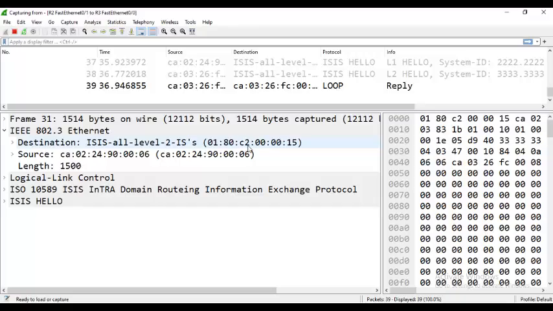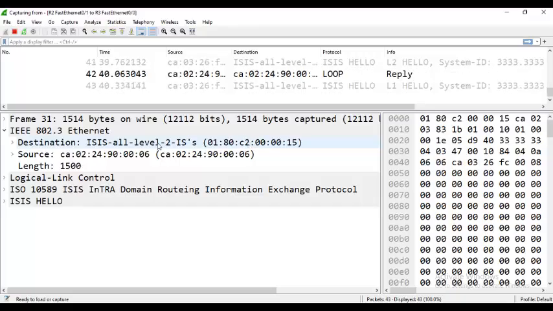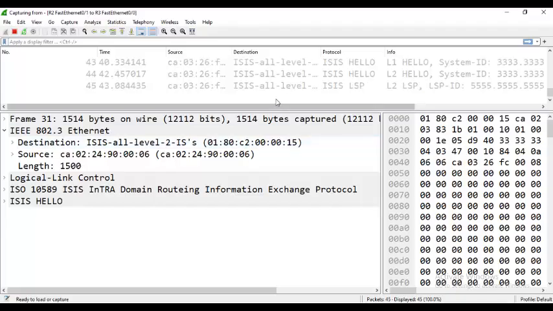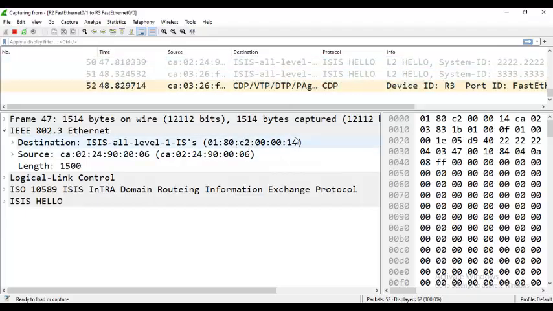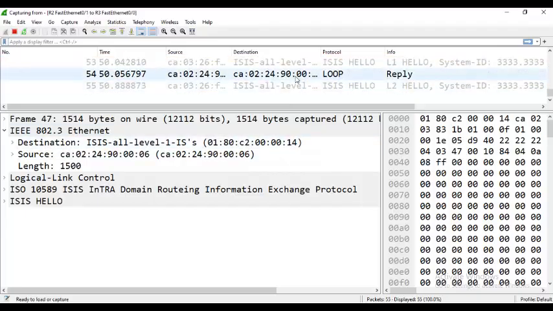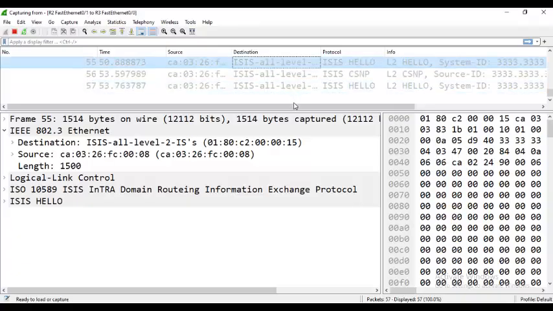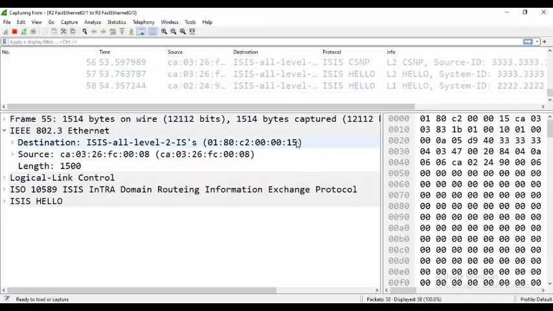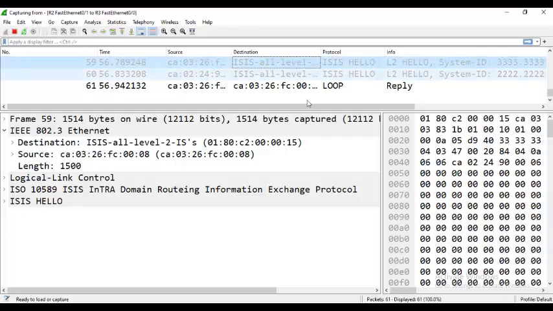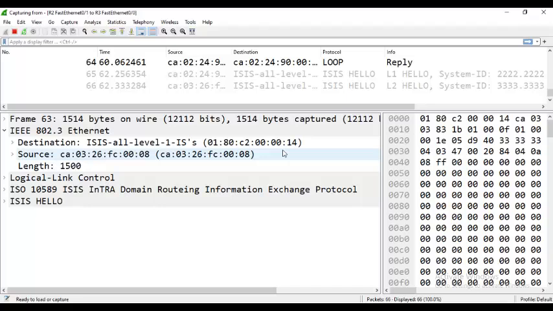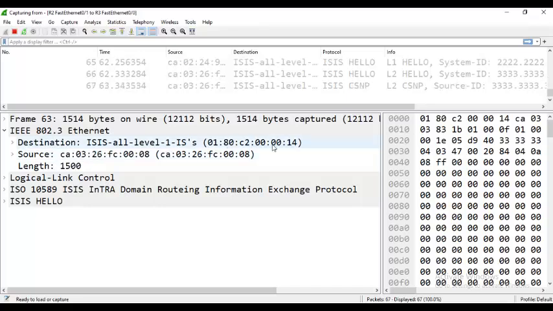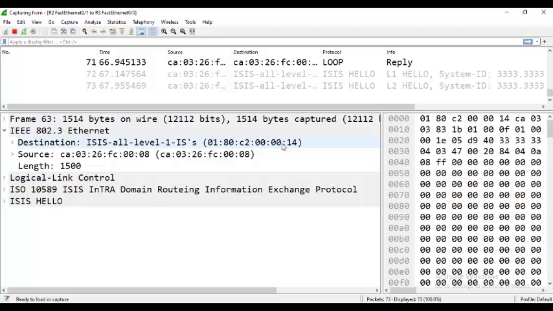So you won't be having 5e in the middle. Earlier I said you will have 5e in the middle, but that's a different topic, I think. Not for ISIS. 14 and 15 at the end. If you see that in the MAC address, it is ISIS. So these are the things in the hello packet. It carries the system ID.